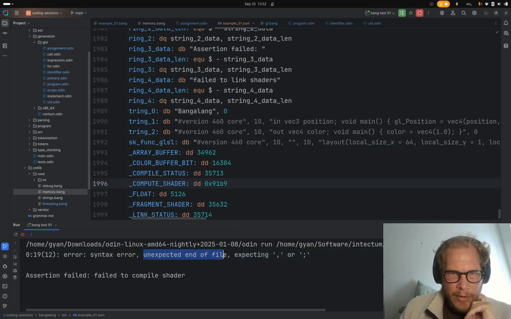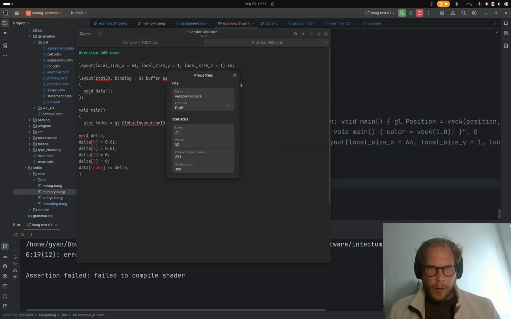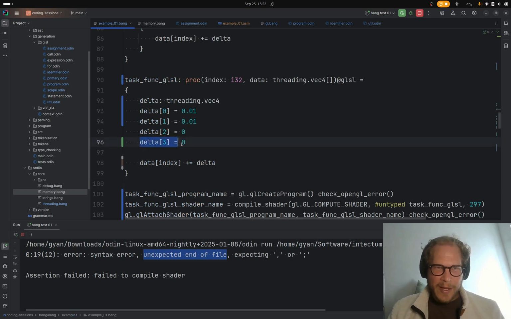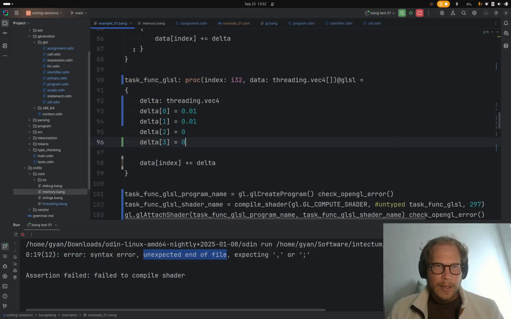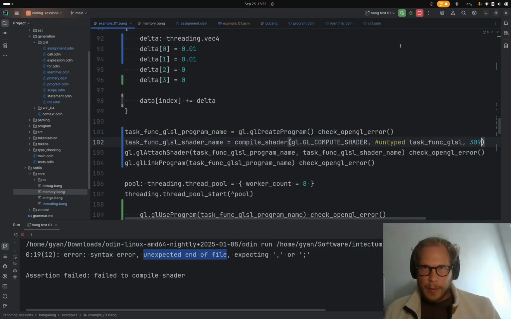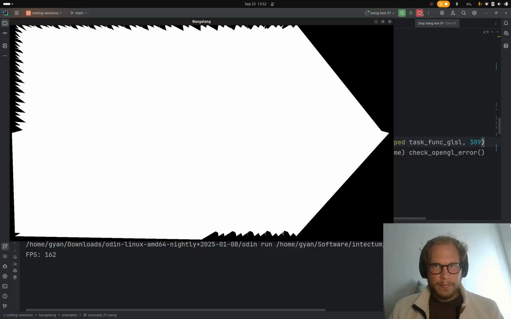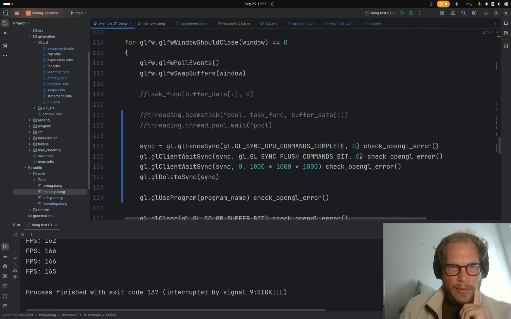Oh, unexpected end of file. Always read your error messages, kids. Oh yeah, because we added this, so the file got bigger, and I've already forgotten what size it got to. Was it 309? 309. So we need to, this is horrible that we have to manually update this, but let's try it again. That does not seem to have solved our problem.